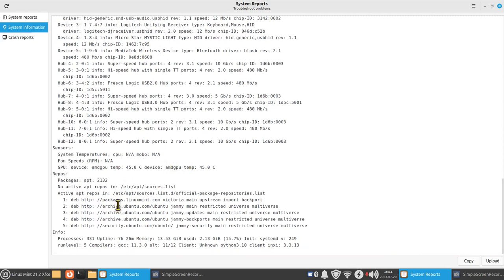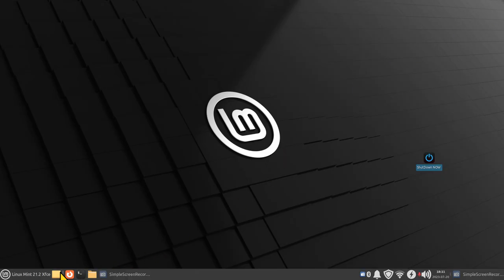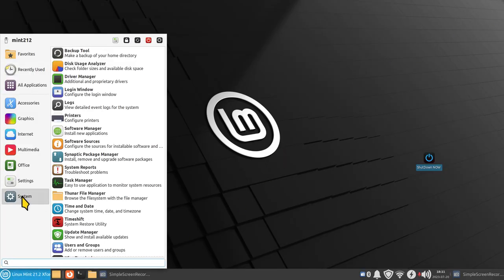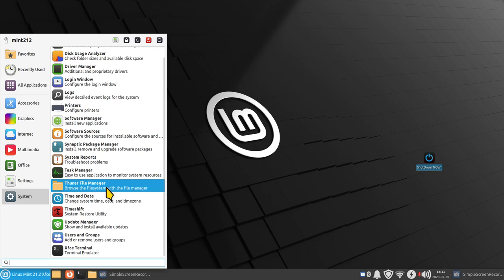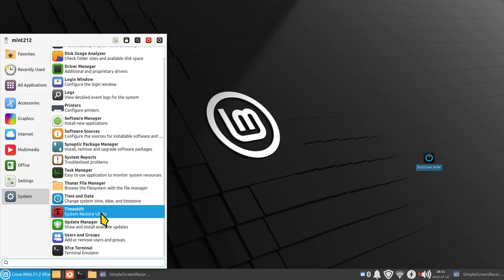Where's the stuff coming from? There's another way of looking at it. The only thing that's not listed in here is Flatpak from flathub.org. That's the only thing that's not listed here. Okay, other than that, you have some additional info down there. Close. So lots of information that you can get from system reports. Task Manager, Thunar the File Manager, I think I talked about already. Timeshift, don't forget to activate.